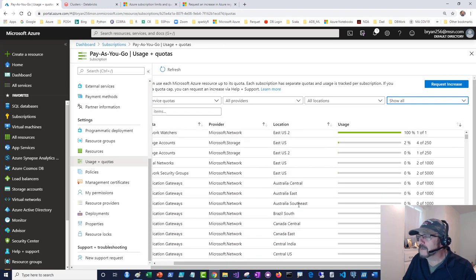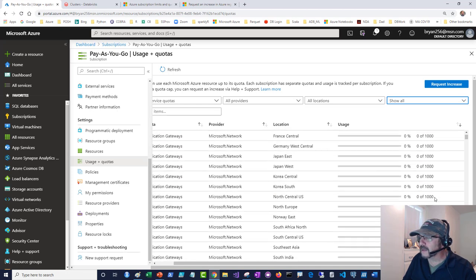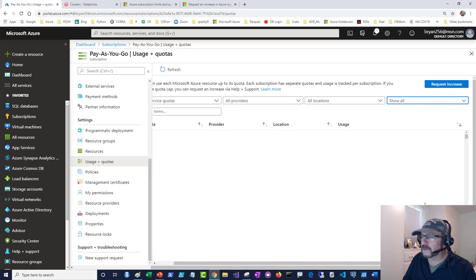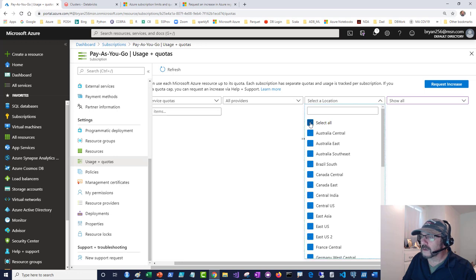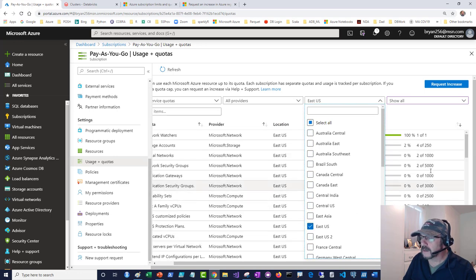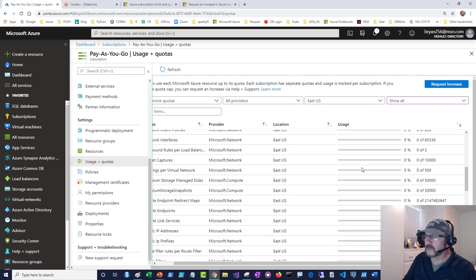And then I can see, and that can be useful because if you notice on the right, it says things like 4 of 250. So it's actually telling me what the different limits are. Now, I'm getting a lot of locations I don't ever use because I've said show all. So here I might want to just get rid of select all and just say, I just want to see East US. And now I can just see that, and I can see, okay, these are the things I'm using.